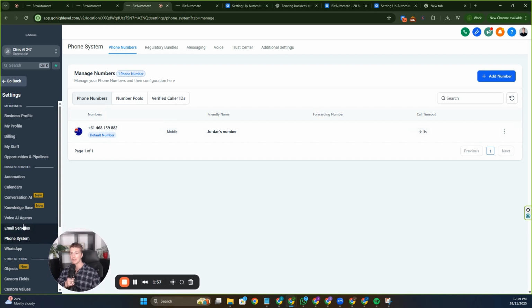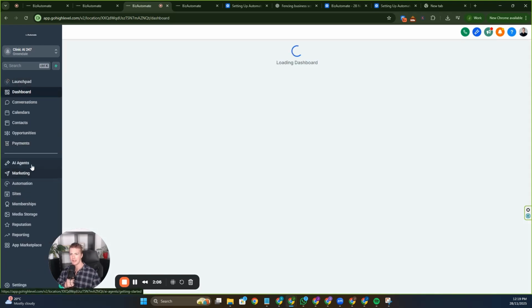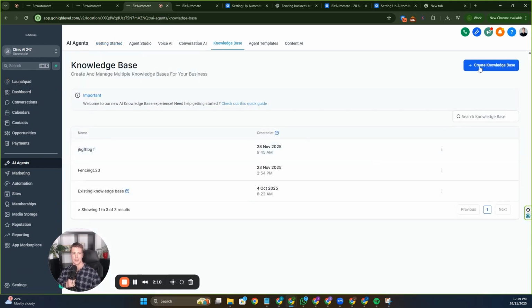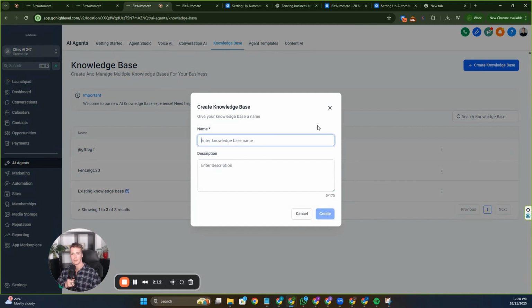So there's a couple of things you need to do. One is set up your knowledge base, and then the other one is set up your conversation AI, and then it's building the workflow. So let's go through that right now. So you click into AI agents and you click into knowledge base, and this is where you create your knowledge base. In here, name your knowledge base whatever you want.